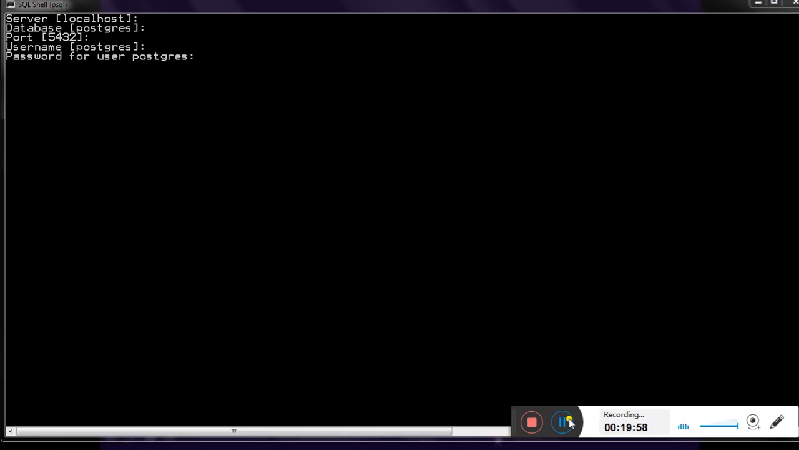You're not supposed to type the server name. You're not supposed to type the database name. You're not supposed to type the username. You're not supposed to type the port number, because you have already assigned this. These are the default values, right? So you're not supposed to type all this. You just need to press enter, enter, enter, and enter.